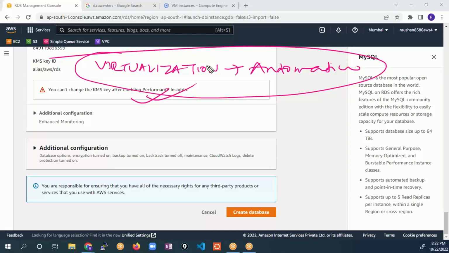Virtualization can happen at any layer, right? At the storage layer, at the compute level, network layer, any layer. So virtualization is a very important key.